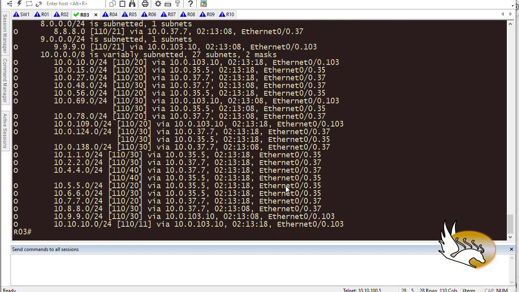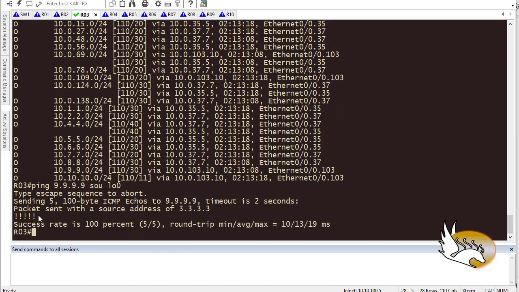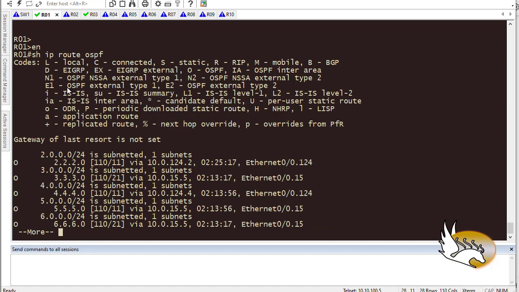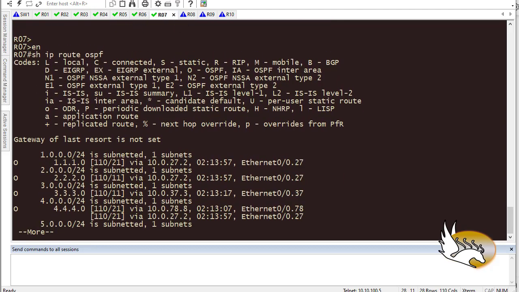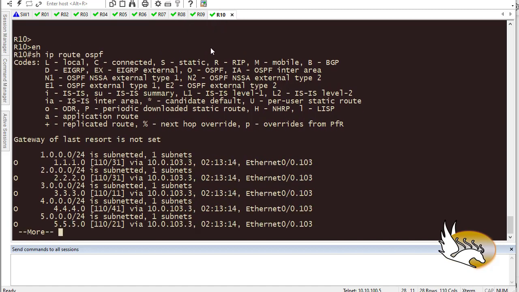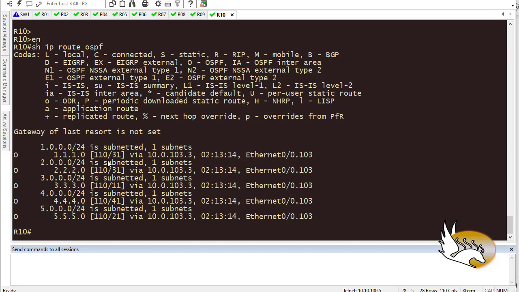And then let's try the connectivity. I'm going to do a ping from router 3 or from any other router to other routers. For example, I'm going to go to 9.9.9.9, and I'm going to source it from, let's say, loopback 0. So you can see that the connectivity is there. You should do this on all routers, and if you have multi-layer switches, you can do that on your switches as well. But what I'm doing here is just to show you that the connectivity is there and there is no problem.